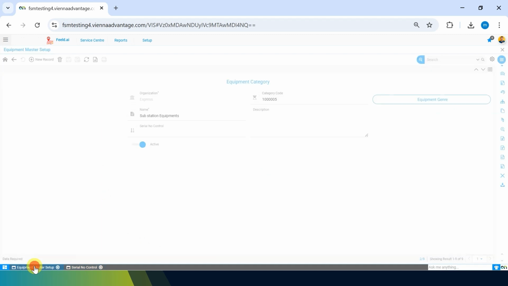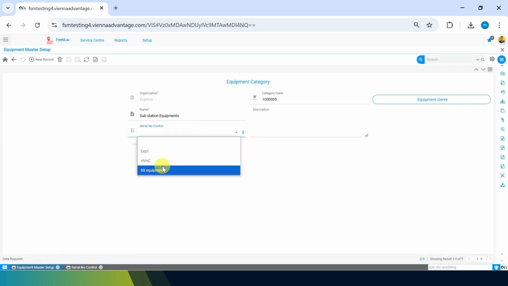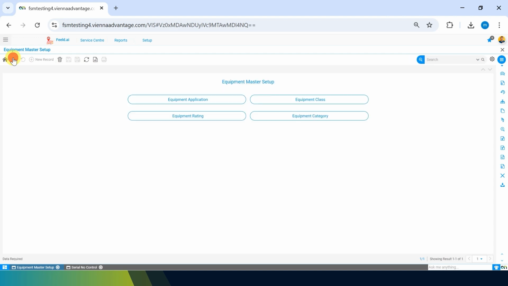So, let us go back to the Equipment Master screen. Now, we have created one serial number control. Let us refresh it. Let us pick it here. This is a substation equipment. We can save it. In this way, we have created an equipment category. We can map this to the product from which we will create the equipment master. We can also map to this product category from which we will again create the equipment. Then we can directly assign it on the equipment master as well, which I will show you.